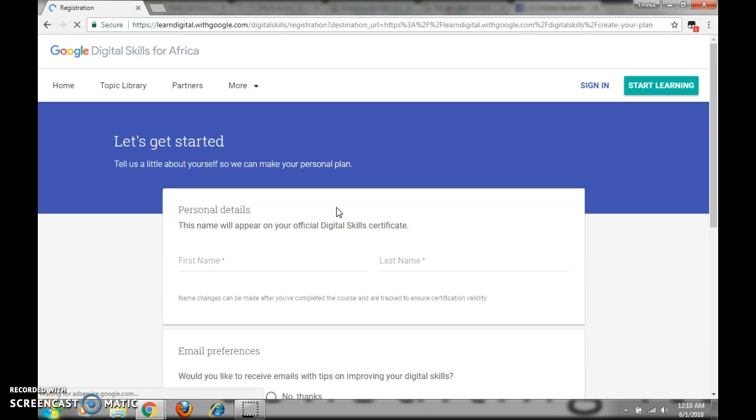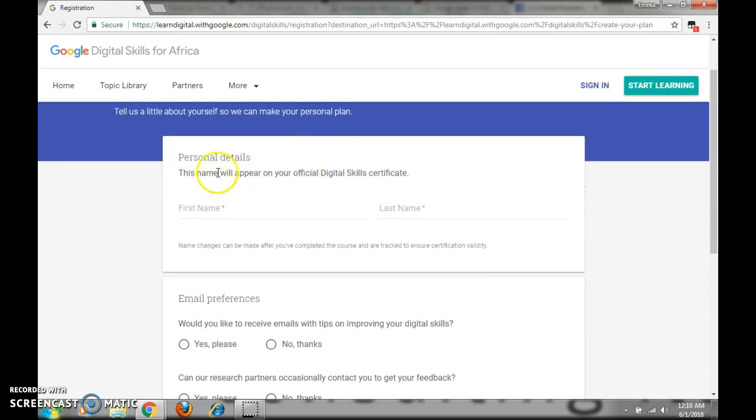Okay, here is the registration proper. It says let's get started. Tell us about yourself so we can make your personal plan. Here you have the personal details. This name will appear on your official digital skills certificate. So after the program, you also have to keep at the back of your mind that you're going to get a certificate. So you put your name as you want it to be written on your certificate.